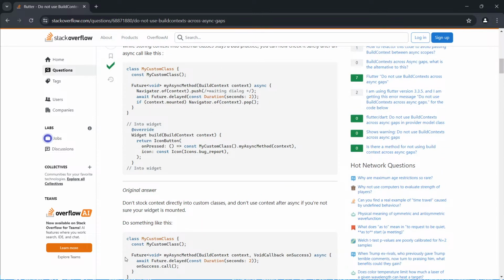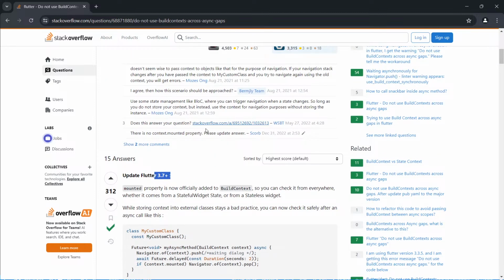Okay, what version of Flutter are we in currently? Let me check my Flutter version. Okay, we are on 3.22. Okay, so this can work for us.